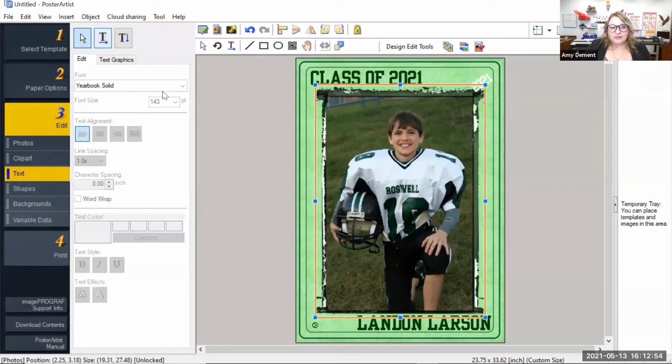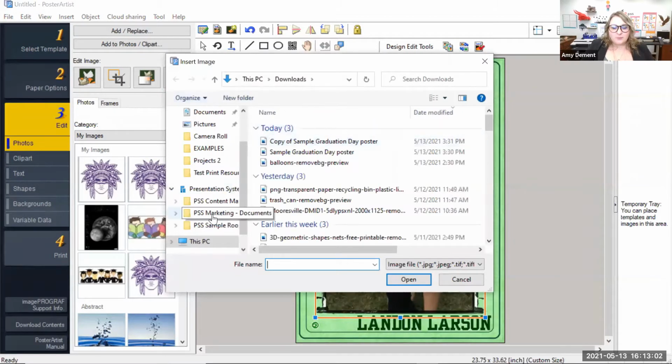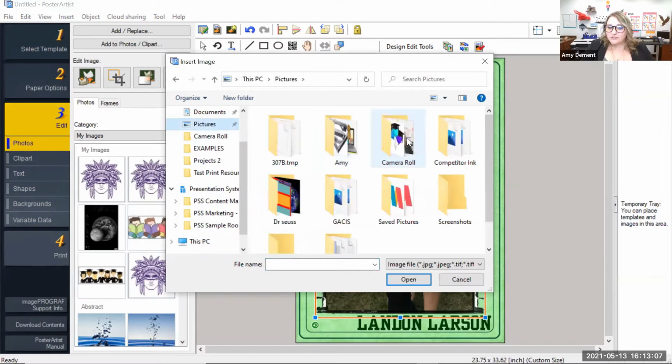you can bring that in. If you double click on the photo, it'll bring up the photo section where you can add and replace this photo. So if you have pictures of your students, you can get them off of your flash drive. If you want to, you can also use the scanner.